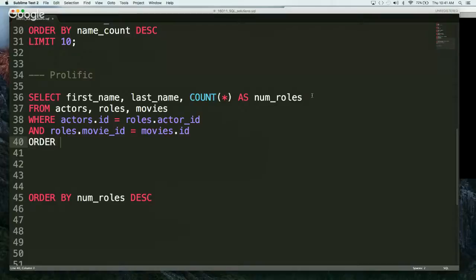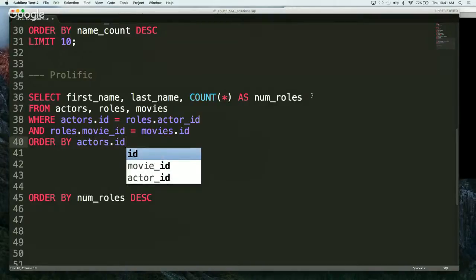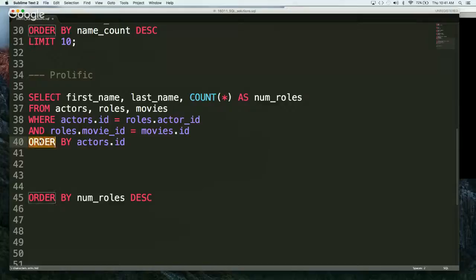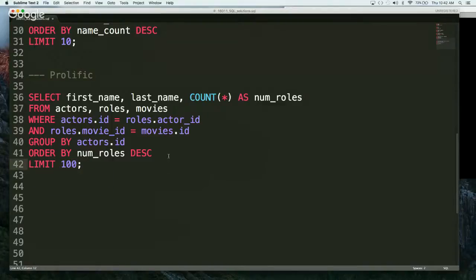Then we probably want to order by our unique field, actors ID, num roles by actor. Sorry, excuse me. I want to group by this. I'm ordering by the number. Group by actors ID, order by num roles ascending, and then I want to limit that to 100. Yeah, I think that looks right. Anyone have any questions about this?